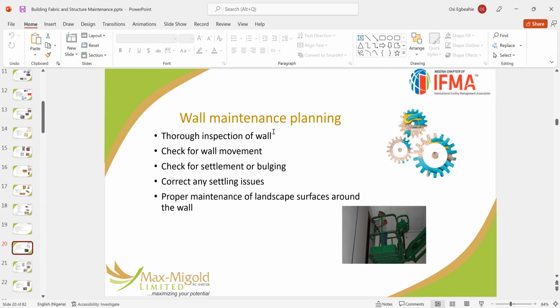Wall maintenance plan. First, thoroughly inspect the wall. Normally when you get into your facility, we expect that you should always do a tour at least 2 or 3 times in a week. First of the kind, you must do it on a Monday when you're probably just resuming for the week after the weekend.